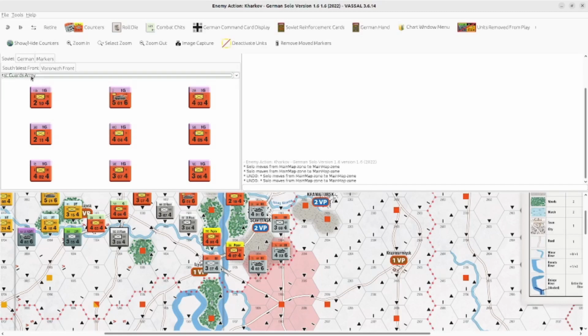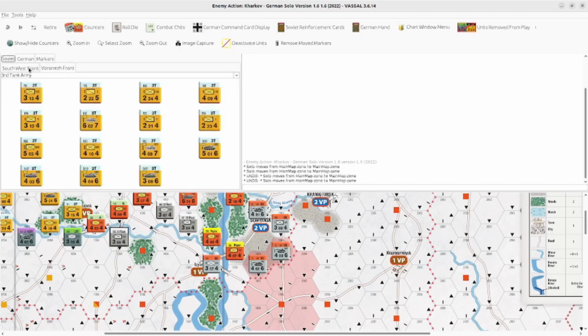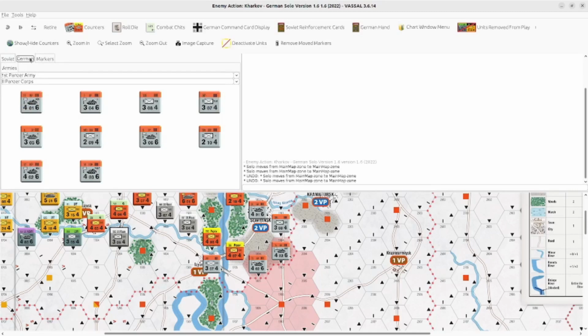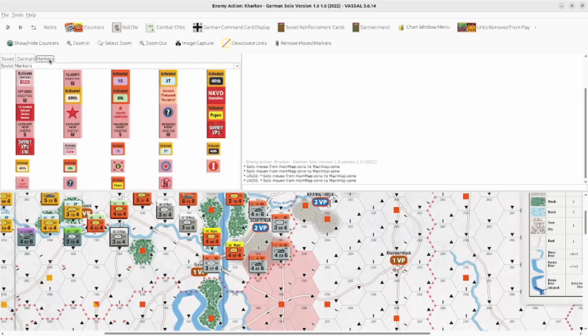First Guards Army, 6th Army, Mobile Group Popov, the Voronezh Front, very nicely organized. The Germans, normally you wouldn't be using them, but they're available just in case. And these are the markers you are going to use much of the game: the garrisons markers, the out of supply, the improved position stuff, but deactivated. But most of it is taken care of by the right click or context menu.